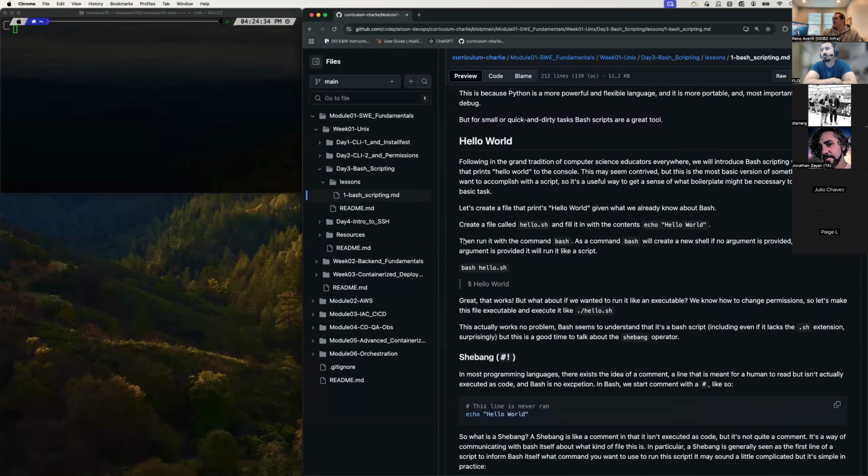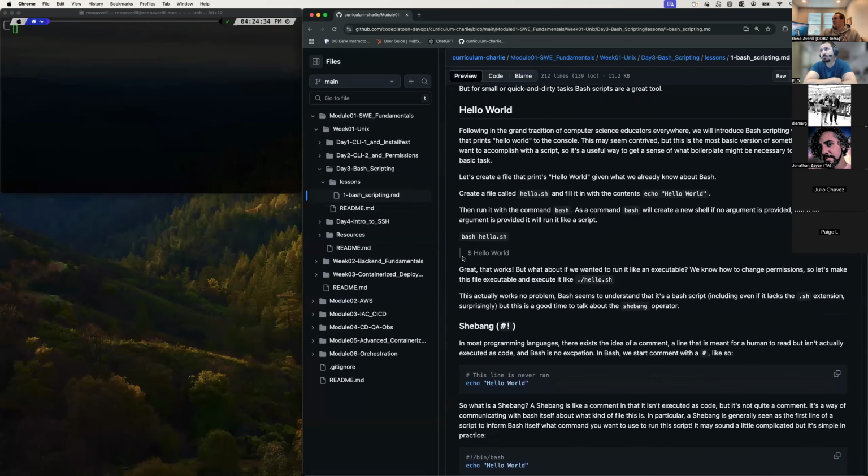Okay, so it looks like we're going to get into the Hello World Bash script. Following the grand tradition of computer science educators everywhere, we will introduce Bash scripting with the basic script that prints Hello World to the console. Kind of like if you're familiar with Python, like a print Hello World, that's exactly what we're going to do, but in Bash.